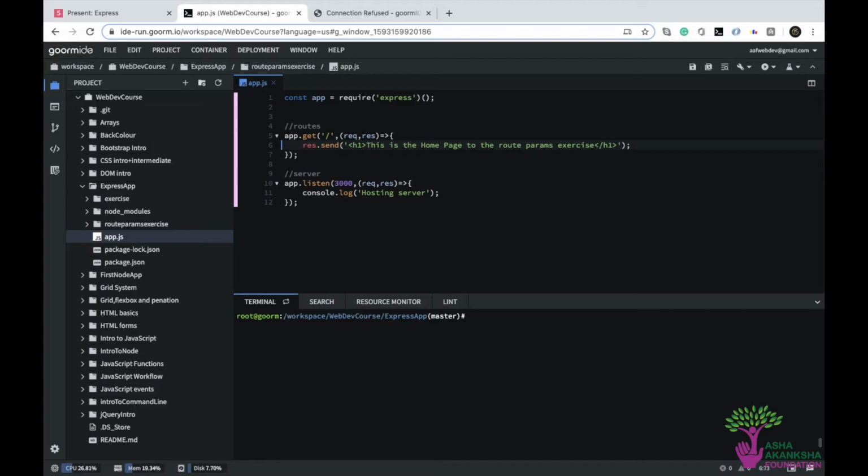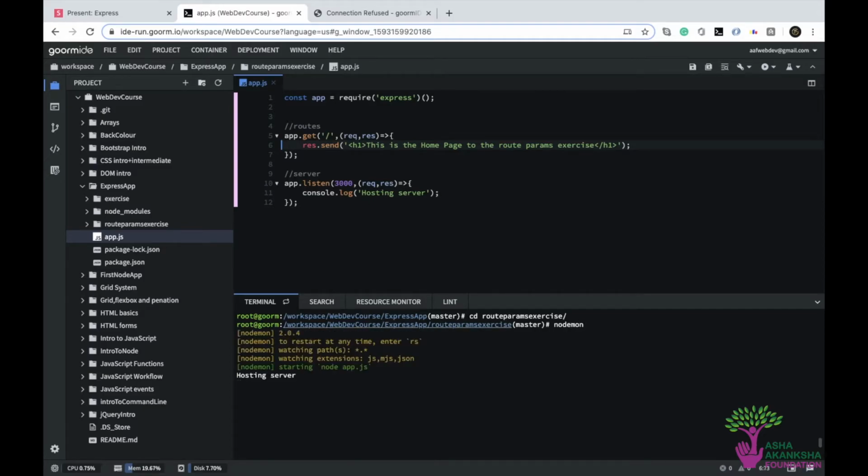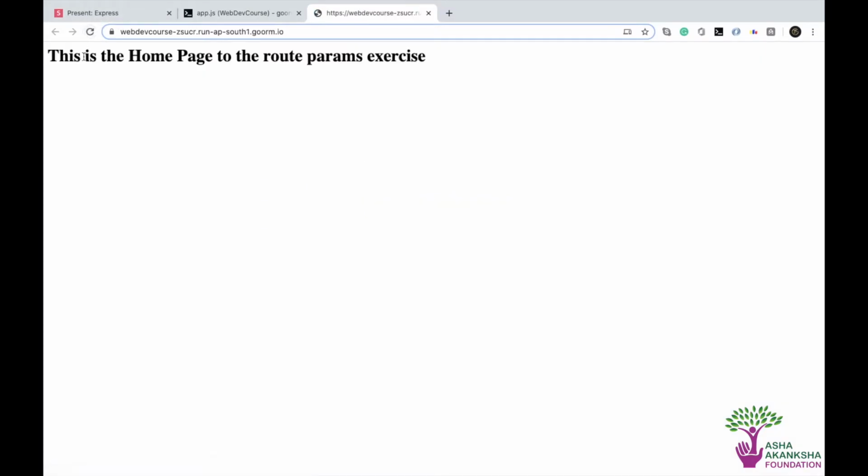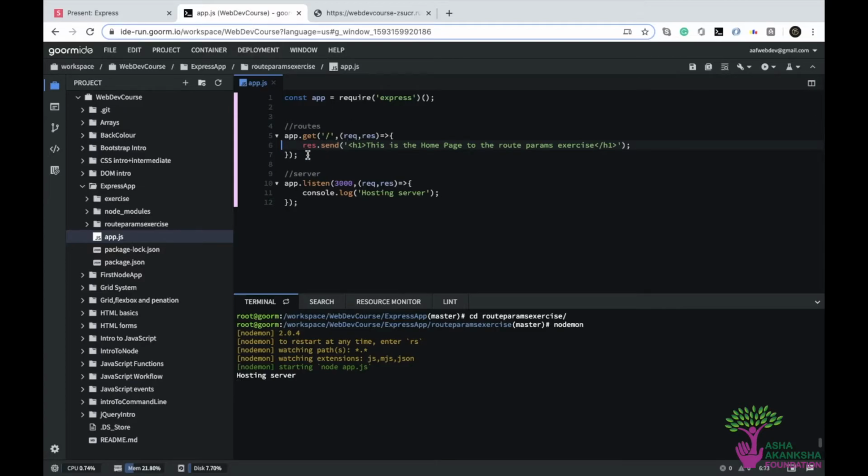Right, so there was some issue, like one of them was already running. So now we can do node1 here, and I'll move into my directory again. I'll do cd route param exercise. I'll do node1, and now my server starts. Now I'll refresh this. This is the home page of the route params exercise. Great, so my home page is set up.